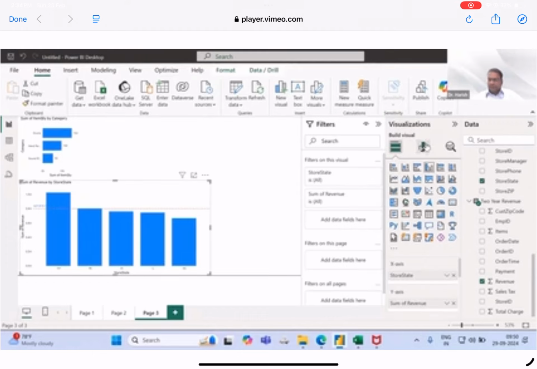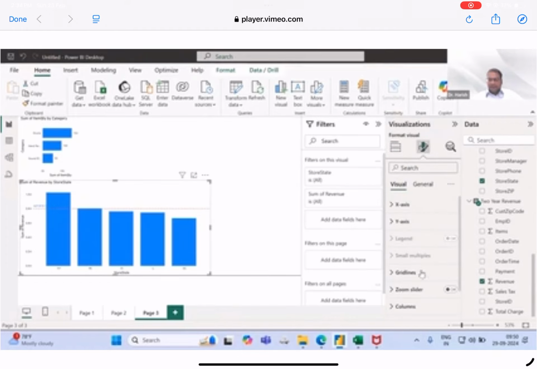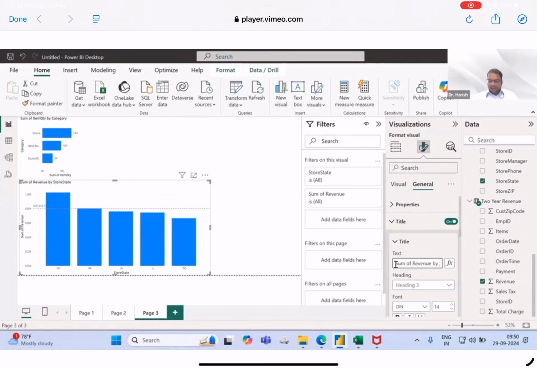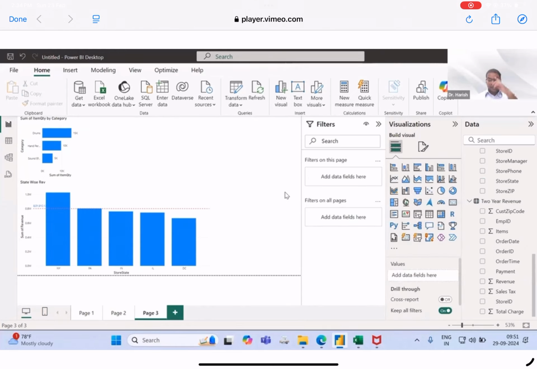Just in the format visuals, click on this general and then turn the title on. Then you can write something here, instead of sum of revenue, I can say store wise or state wise revenue. Simple, whatever you like. You can write that, and you can change the color, font, and so on, the same way we have used in Excel to change fonts and formatting.